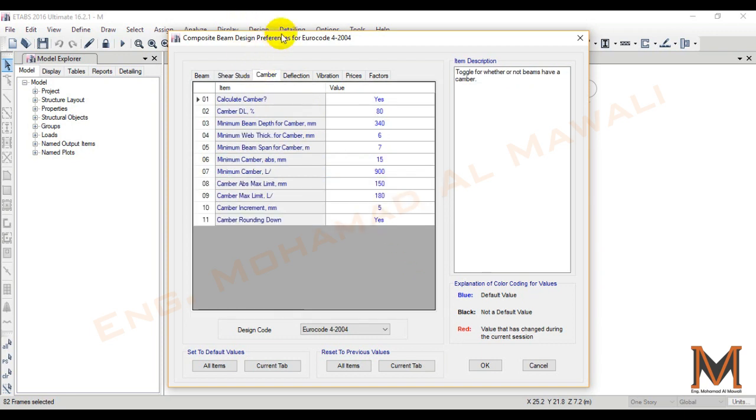The camber, do you want a camber or not? No. Do you know what a camber is? A camber is a pre-deflection model. So when you build your beam, you don't build it straight. You build it with a very, very small arc to the top, so when it deflects, it will return to be just horizontal. We're not going to consider camber.